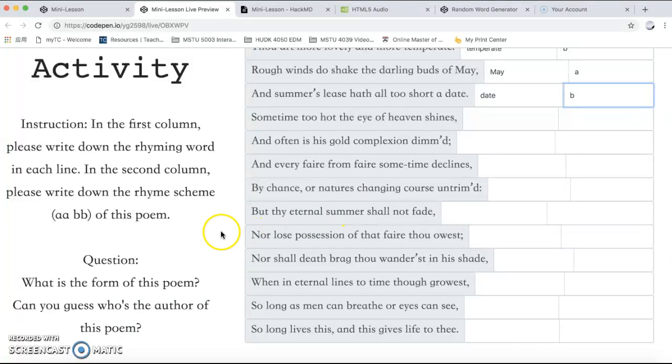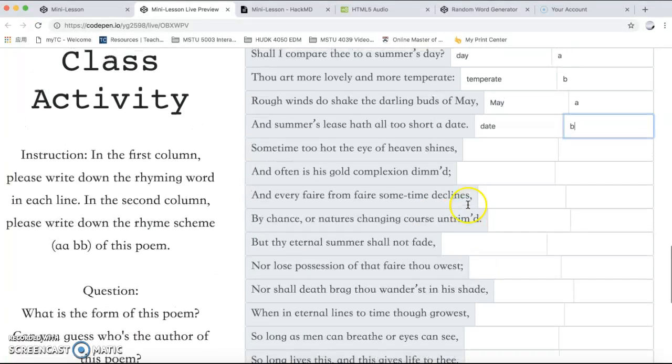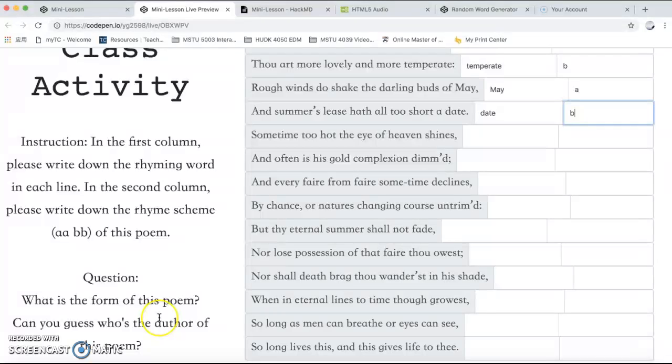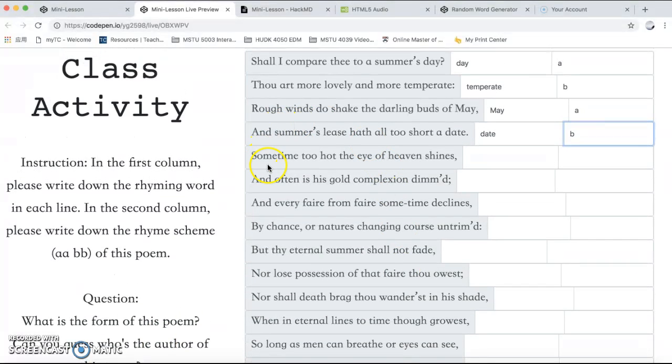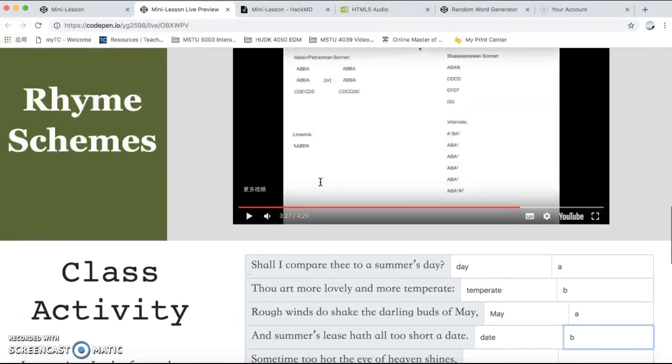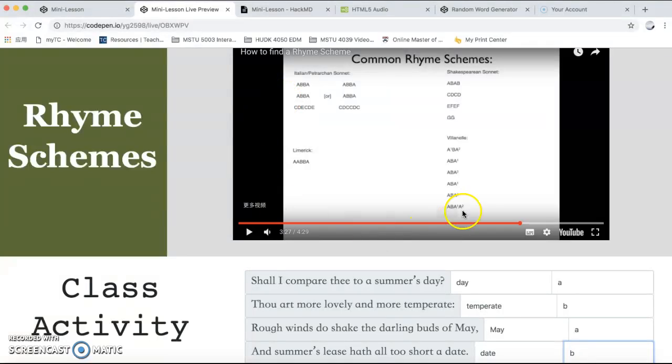The teacher can ask the students to discuss in groups these two questions. What is the form of this poem? Because the rhyme scheme is A, B, A, B, C, D, C, D, E, F, G, G, it's actually a Shakespearean sonnet. And can you guess who's the author of this poem? It's actually Shakespeare. This class activity is to test whether the students understand this video.